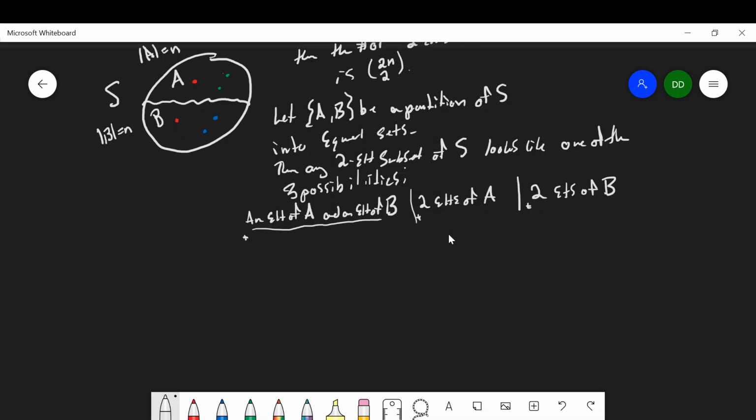Okay, so how many ways are there to pick an element of A? Well, there's n total elements in A, so there's n. How many ways to pick an element of B? Well, again, there's n total ways, so that's n times n, because that's a sequence of decisions, right? Pick an element of A and then pick an element of B. And so that is n squared ways to do that.